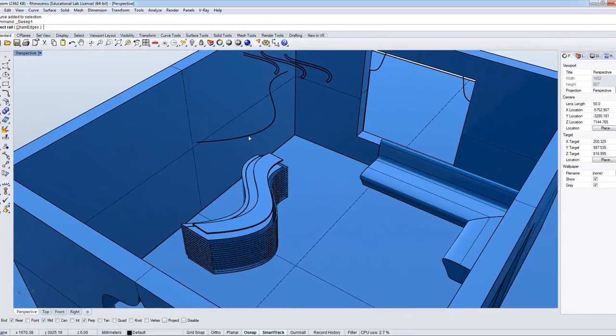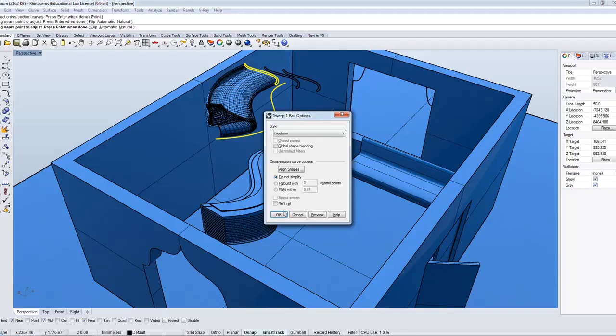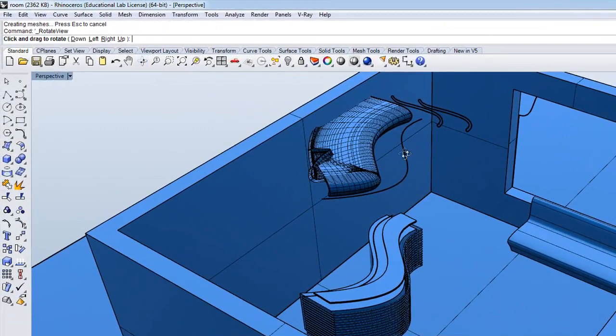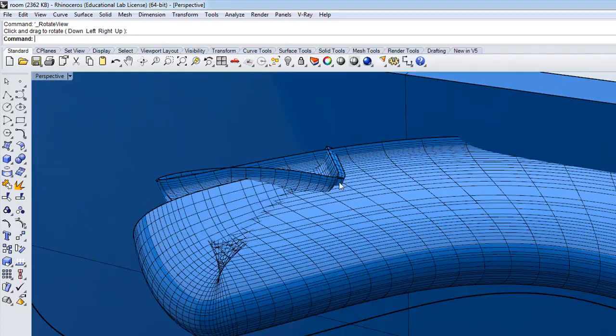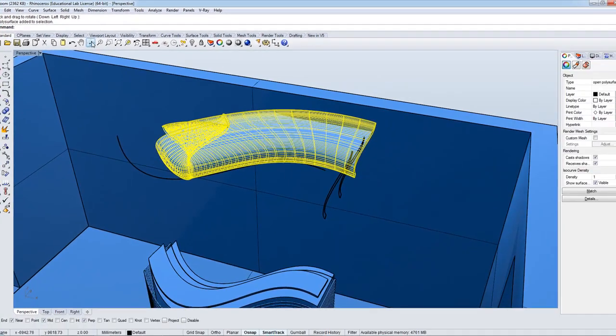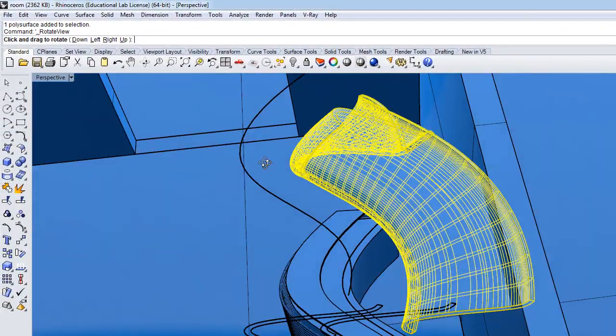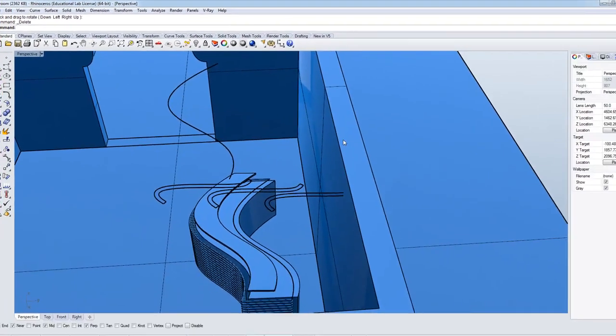Select the one rail sweep, select the rail, select maybe just one of the cross sections to start with. Okay, it looks like you have to select individual cross sections, then press enter and say okay. And this is really messy here. It really did not work, so I have to redo it.